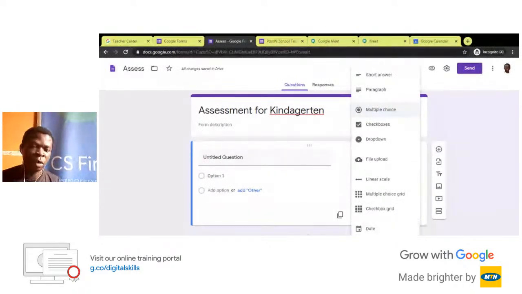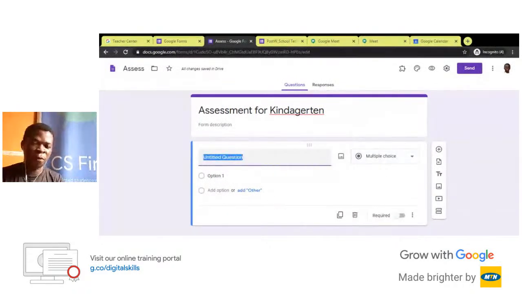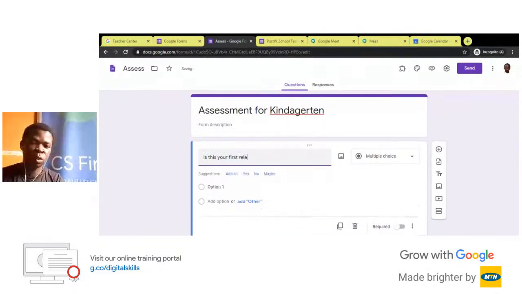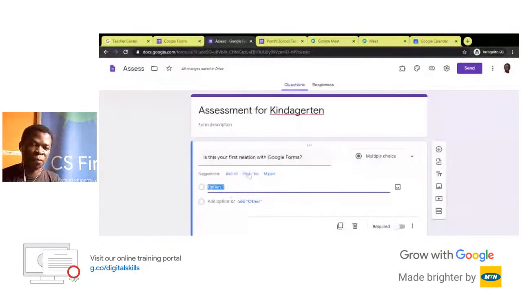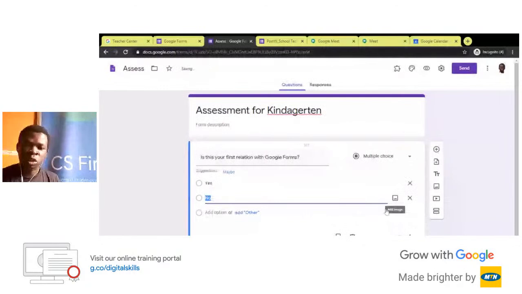So now, is this your first relation with Google Forms? Now you check that out, and then you can actually put your options. If you want yes or no, it's actually giving you a sample for that. Then you can put no there and yes.